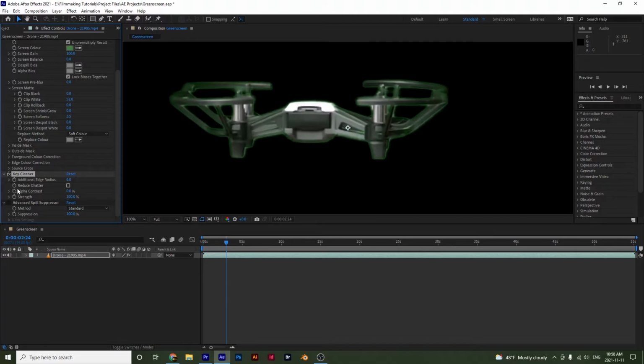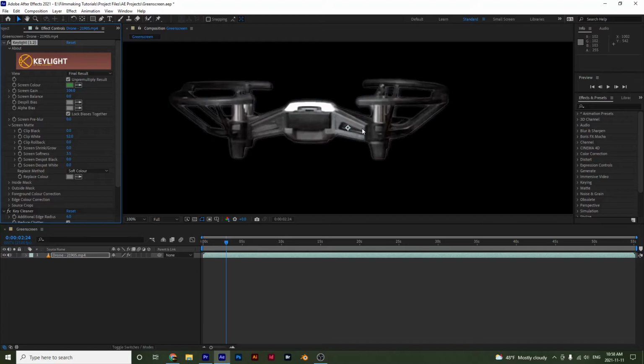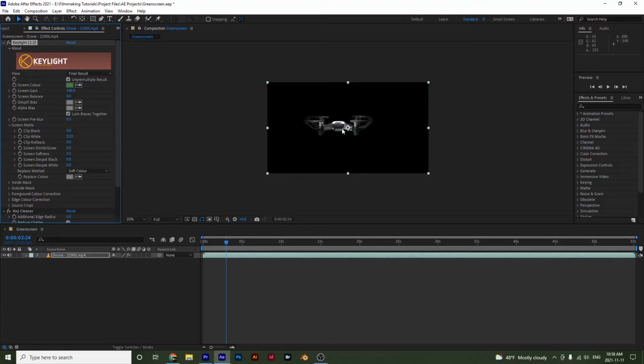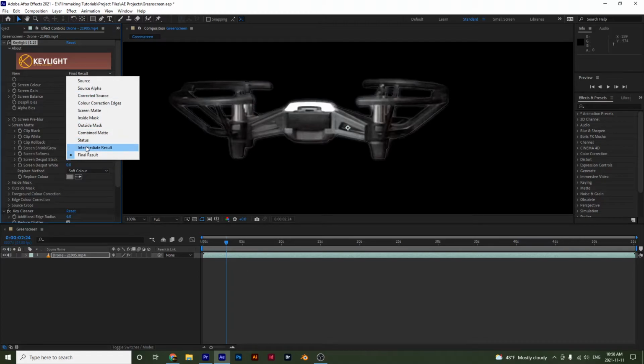And then I'm going to turn on this reduce chatter, which helps to remove the noise around the edges, especially in the darks. And you can adjust things like the alpha contrast and the strength as well if you want. And if we look at this in our final view now, we will see that it's taken a lot of the green out, so that's good. I'll put this back to my intermediate result.